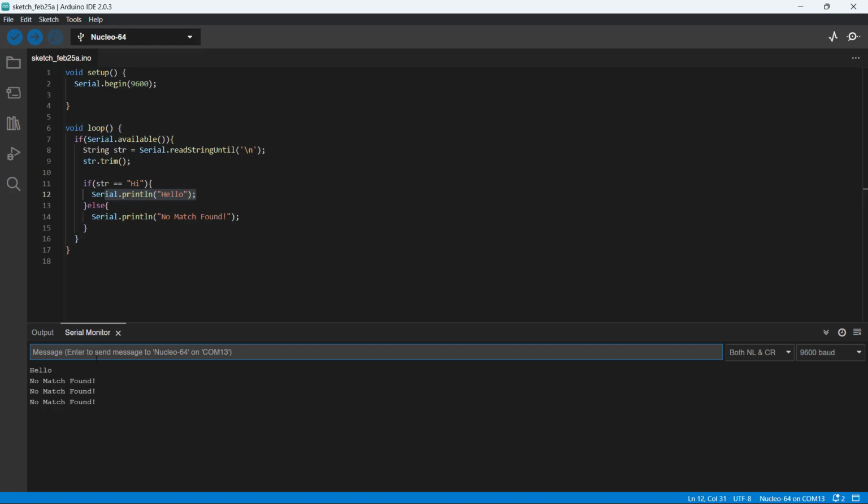So we can see now that it is both receiving data and sending response. So the serial is working fine. So that is all about today's tutorial.